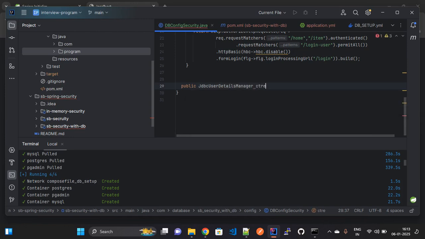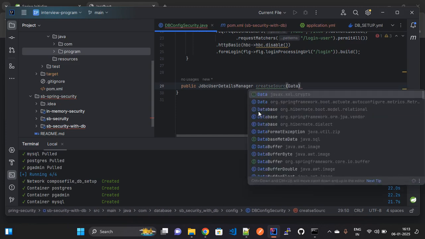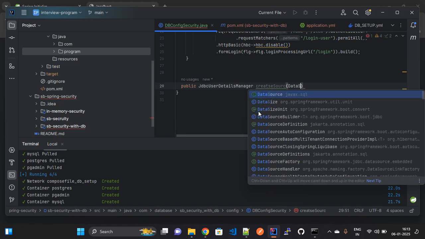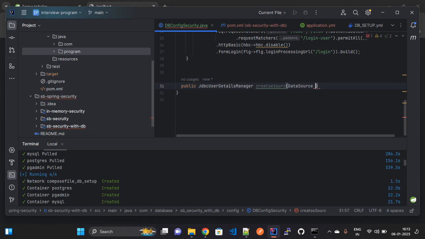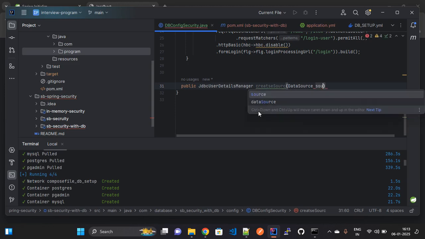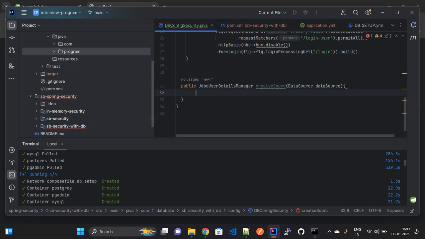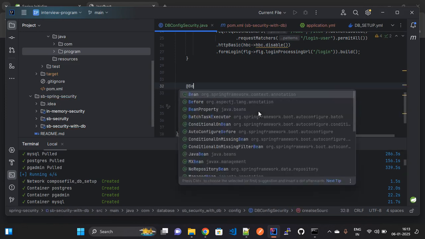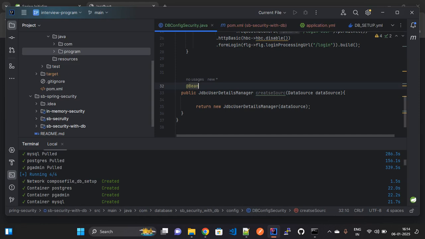Now here we are going to define create data source, passing the data source which is provided in the application YAML file. So defining the data source here, returning the new JDBC user details manager, passing the data source and adding it as a bean. Now our application will connect to the database and authenticate using the database.